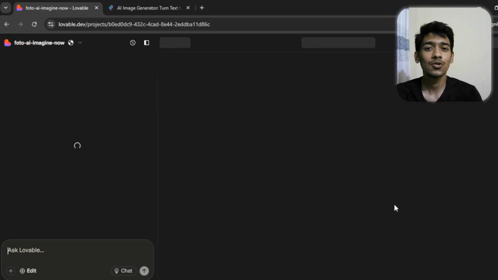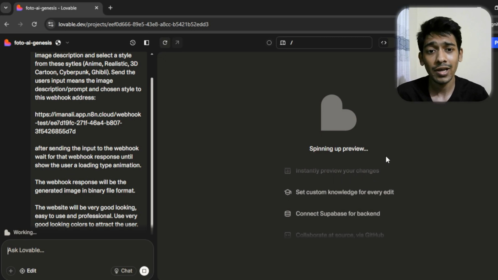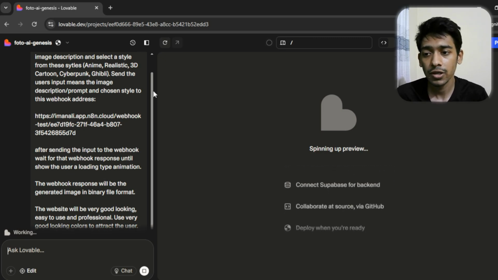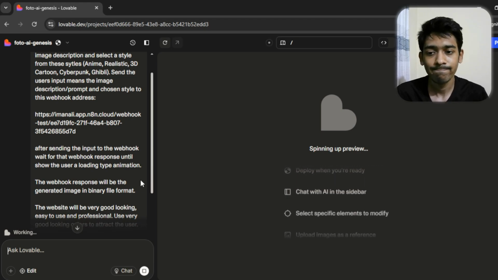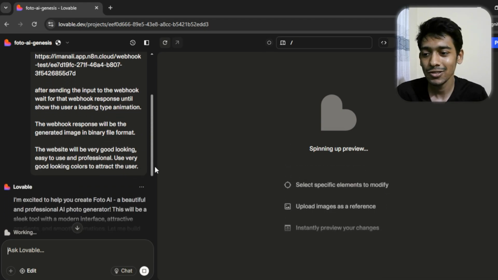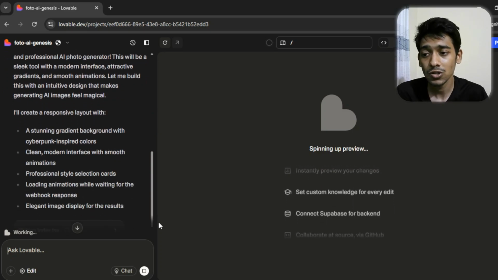In some cases it just goes for 2 minutes, and in some cases it goes for 5 minutes. As you can see, it's working right now, and it has created the whole thing. It's also analyzing my prompt, and it has started working on that, saying what kind of layout it's working with.